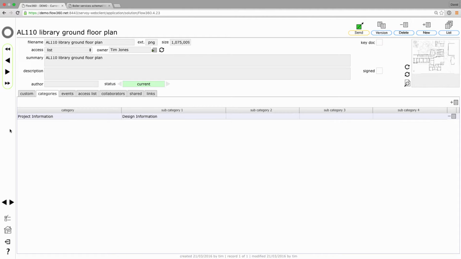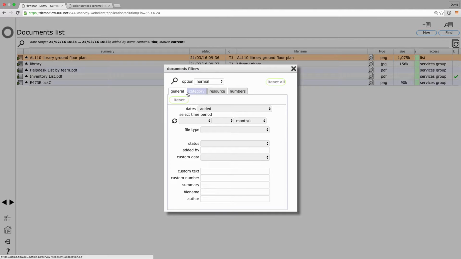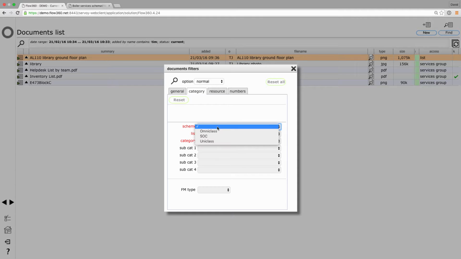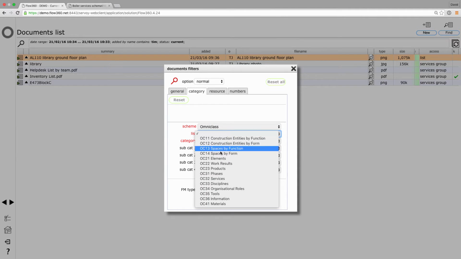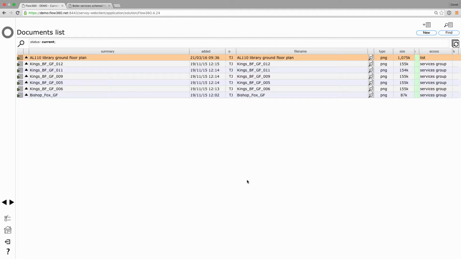So that adds project information as a main category, design information as a subcategory to this document, and when we're using the filters we can find documents that have that particular categorization. So if I now go to my documents list and I use the find button and this time go to the category tab, I can then say, okay, so it's OmniClass, information, project information. Maybe I don't want to go down to subcategory, I just want to pull all documents that are categorized as project information, and that brings up a subset of documents.